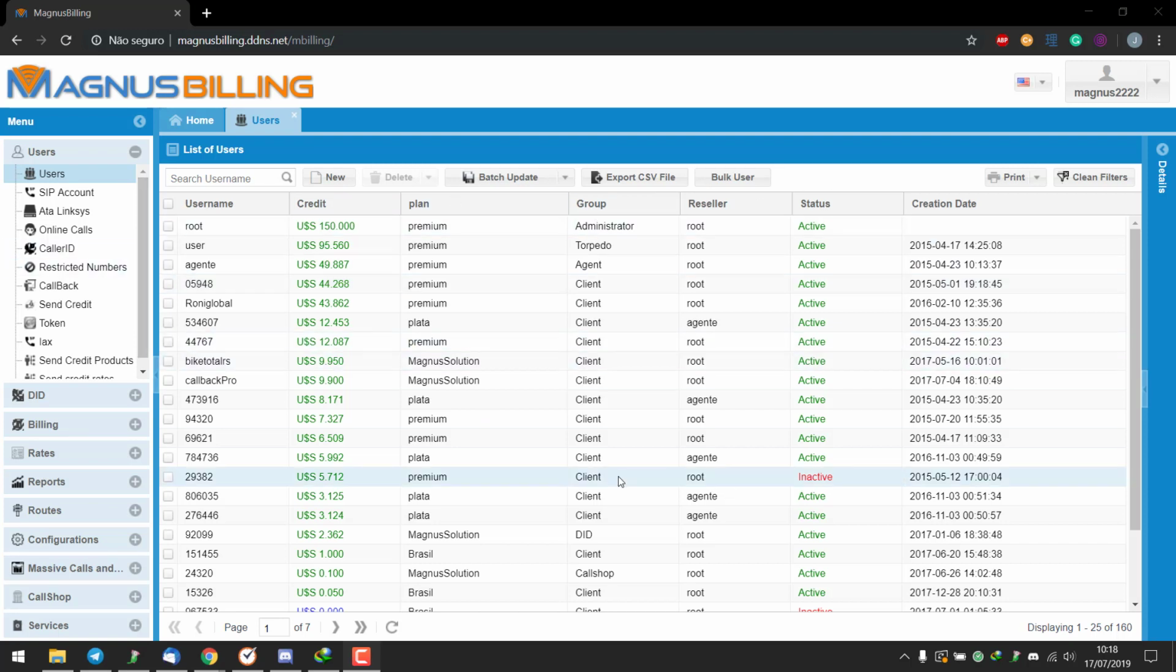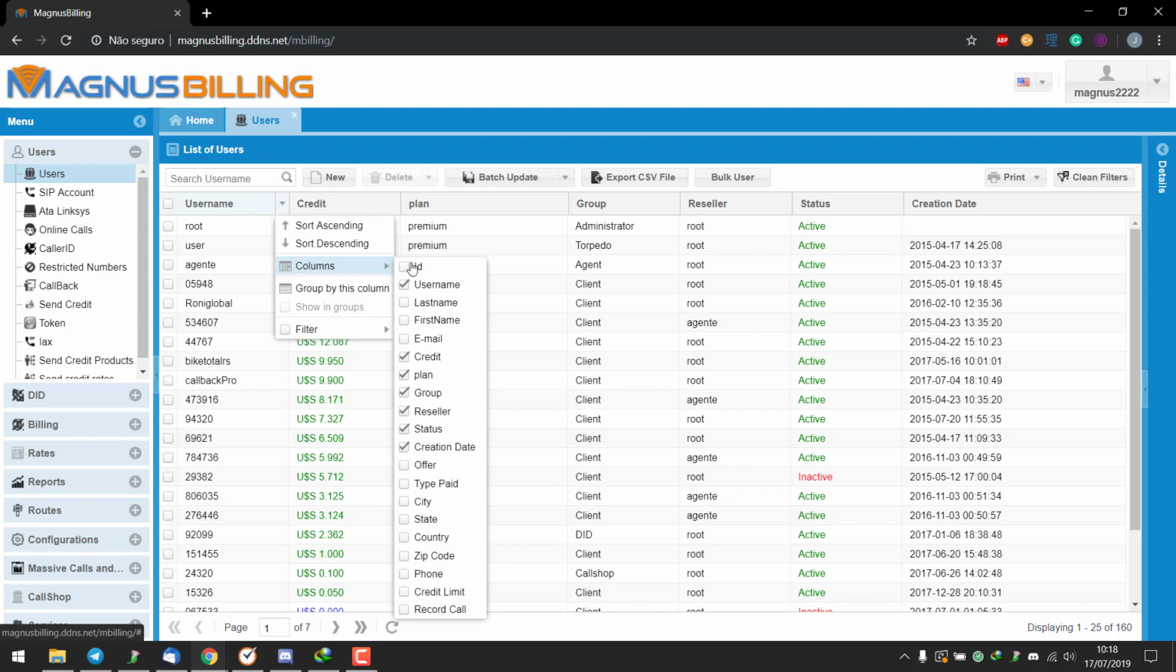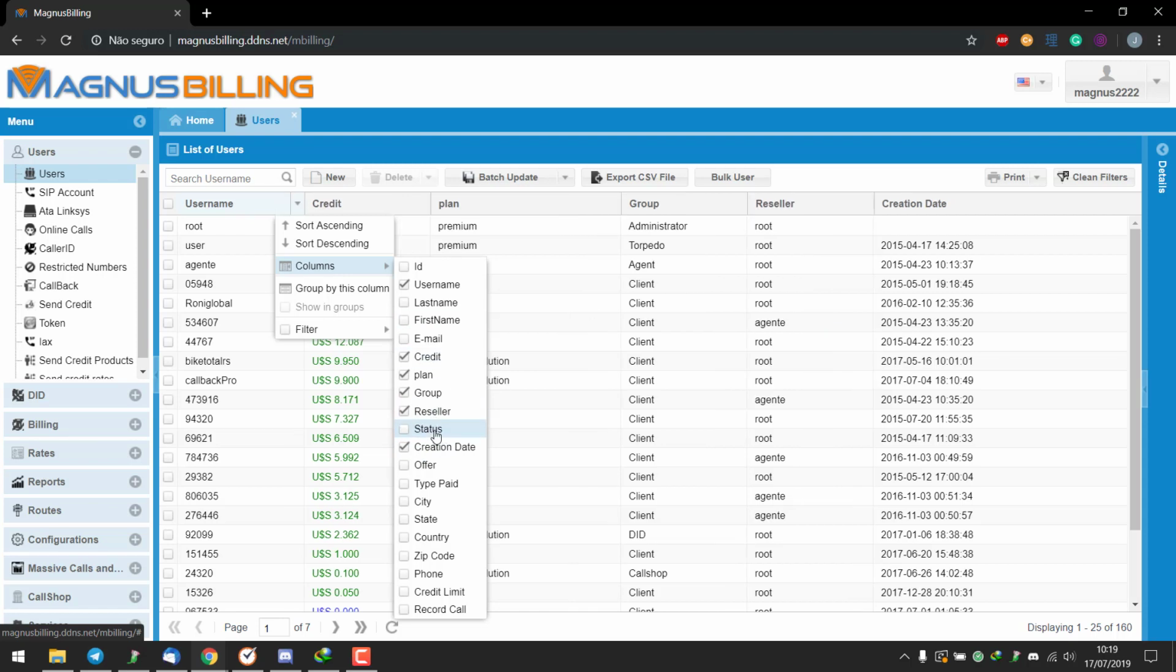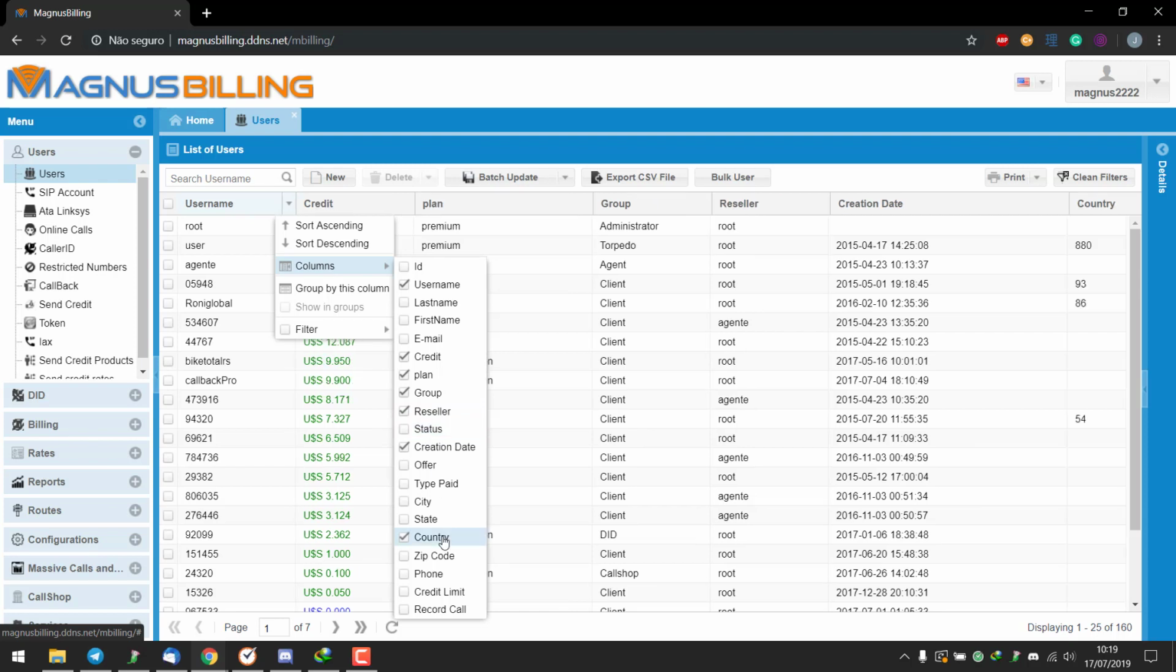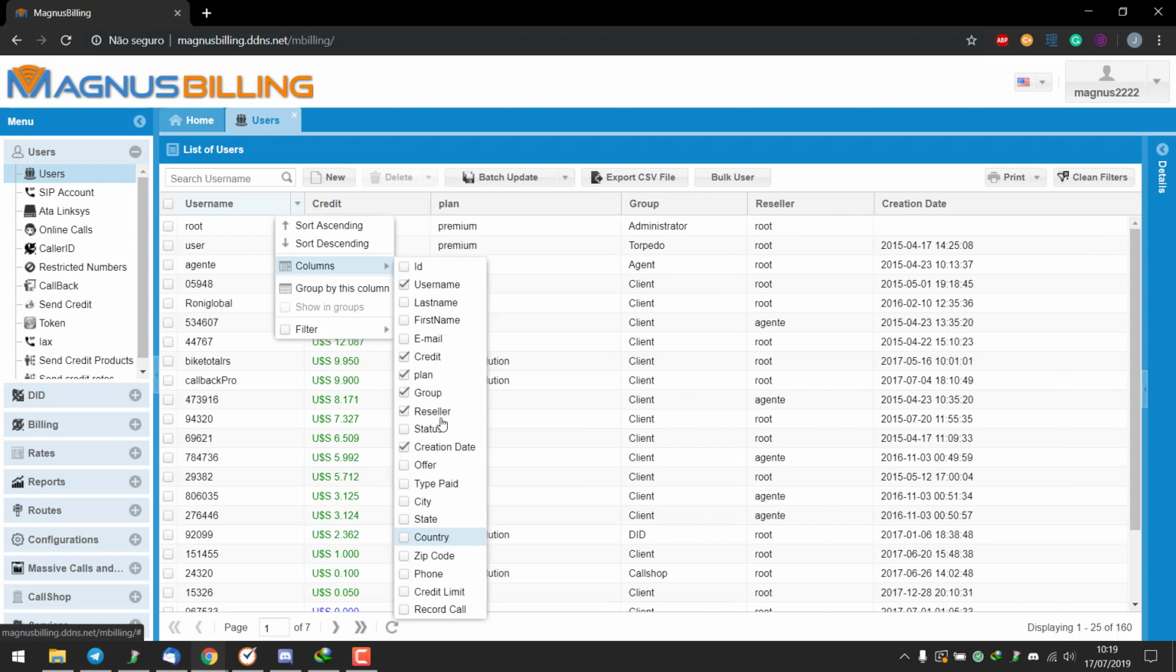So basically, as you guys can see, I already do not have some columns here because I already hid them. If you guys notice, when you mouse over any of those columns here, a little arrow shows up, and if you click it and go to columns, you're gonna have a lot of options here where you can choose to show or not to show some data. For example, if I don't want to show the account status, I can simply unselect it so it doesn't show up. If I want to show the people's countries, I can select it or not.